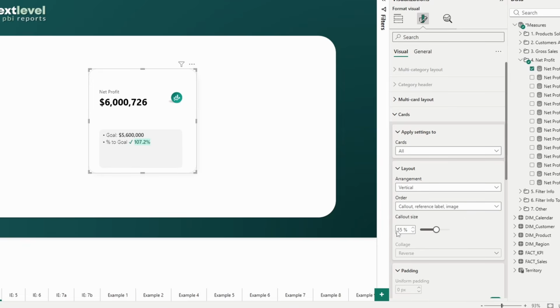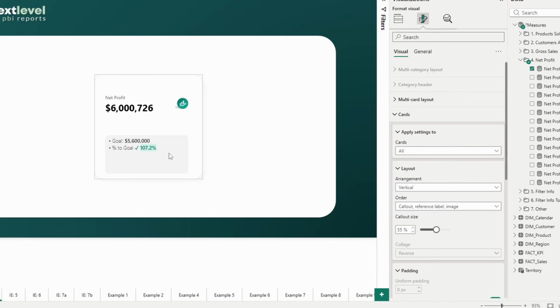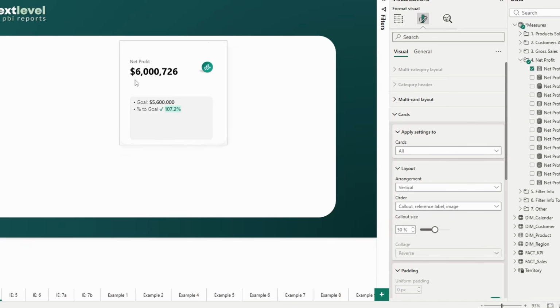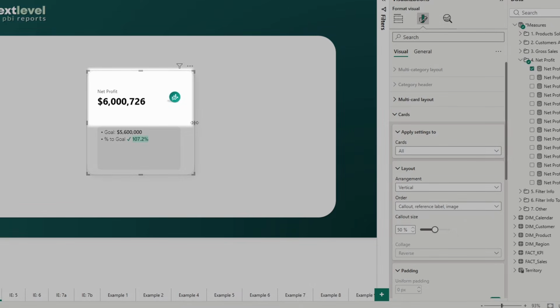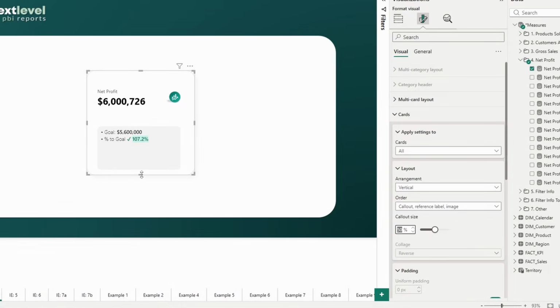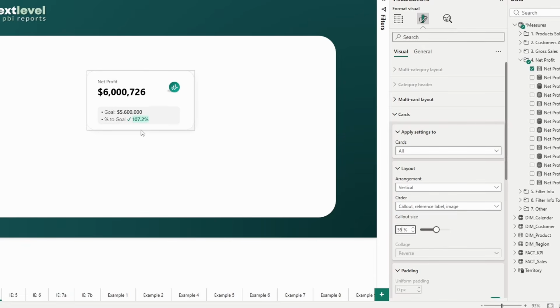So if we look here at the bottom, we can see that we want 55% of this box to be the callout. If I change this to 50, what that did is split this box up in half, going vertically, with our callout section being 50%, and then our reference label being 50% of the box. Now, if I make this a little smaller, you can see that works fine. For me, I like it a little bigger, 55%. And then we can adjust the height. Now we're looking pretty good. Our reference label is representing 45% of the box, and we're going vertically.